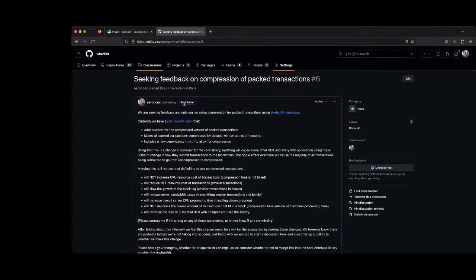I asked some questions yesterday in the Antelope developers chat about things I didn't know about, like would compression increase the CPU usage of each transaction? The answer turns out to be no, which is awesome. It makes the case for turning this on even stronger. But before we flip this switch, we're trying to get people who know this very technical level of transactions to provide some feedback and to participate in the poll.